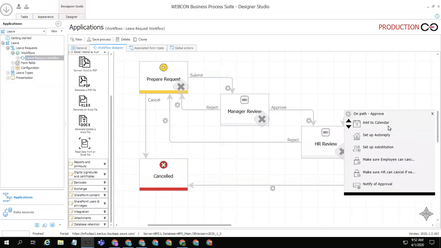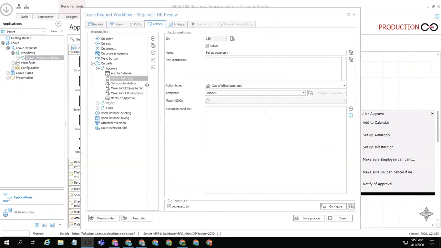So let's open up behind the scenes what's going on in that path as we move from the HR approval stage to the completed stage. Along the approval path, if someone chooses this, we're going to do 6 different things before it is finished. And one of those things is setting up their Exchange auto reply.